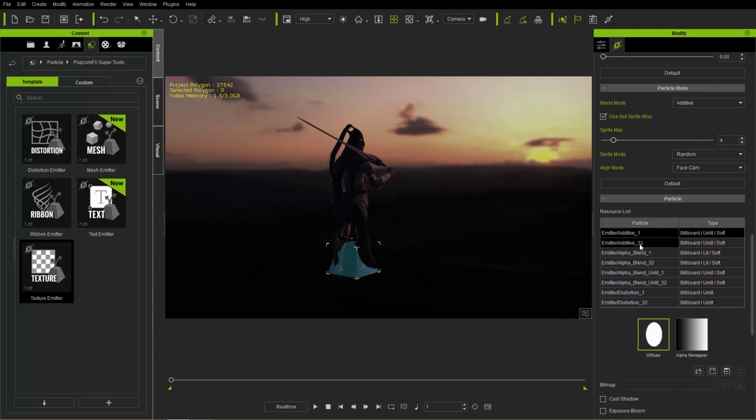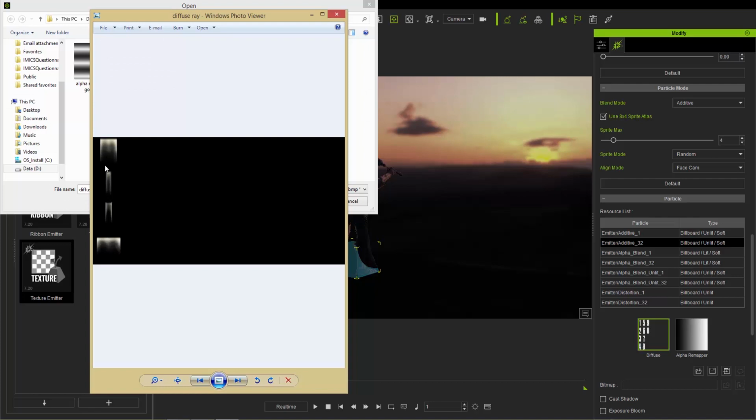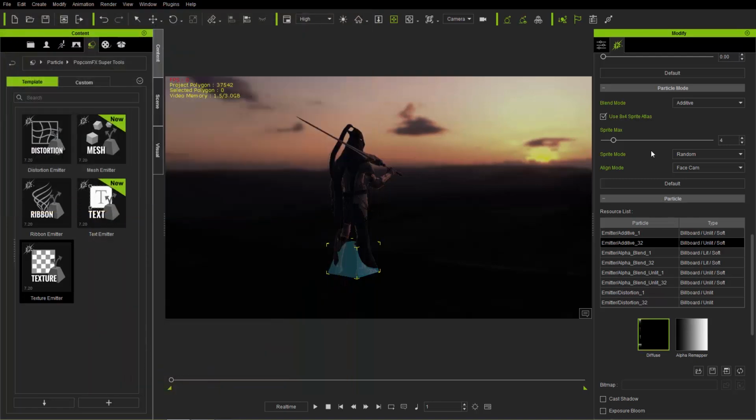Now we are going to use this additive 32 resource item right here in the resource list. Make sure you set your blend mode to additive, and make sure you use the 8x4 sprite atlas, and sprite max is going to be 4 in this case. We'll double click on the diffuse map, and we're going to use this diffuse ray right here. You can see it's just a couple of randomly shaped rays, almost like teeth or something. We'll just load that in. So we're using 4 sprites again, down the left side of the sprite atlas there.